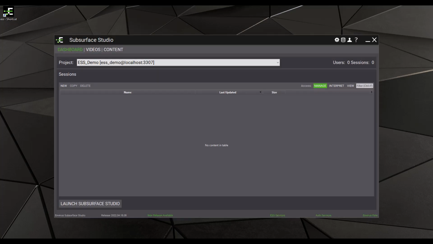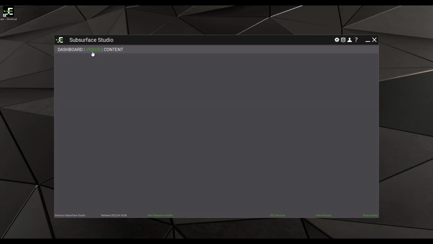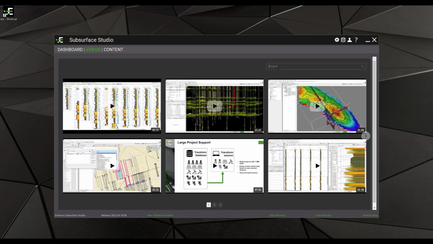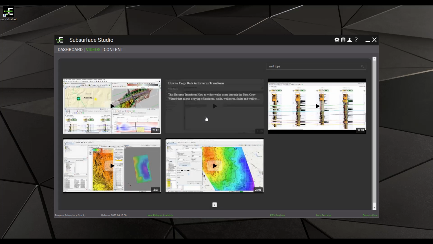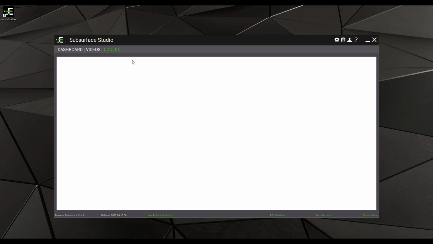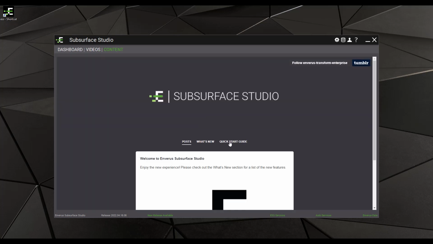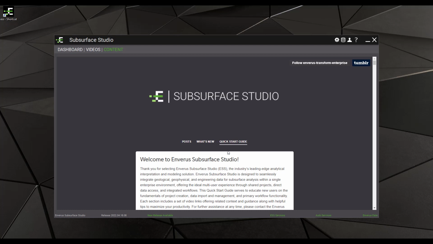Start Enverus Subsurface Studio, ESS, from its desktop icon to open the primary launcher interface. Here you will find a dashboard that lists project and session information, a video section that provides educational training videos, and a content section that offers the latest ESS news updates, usage tips, release notes, and this quick start guide.